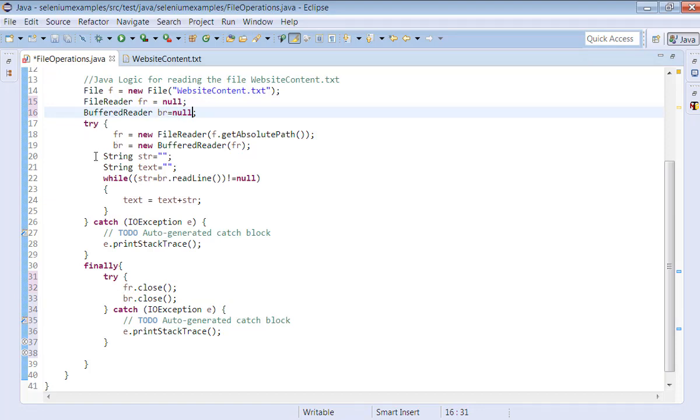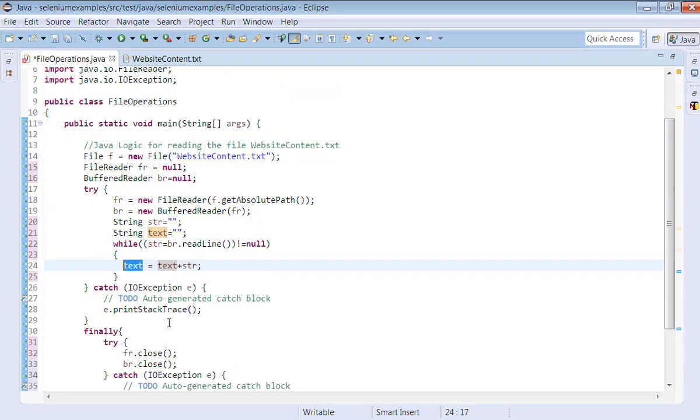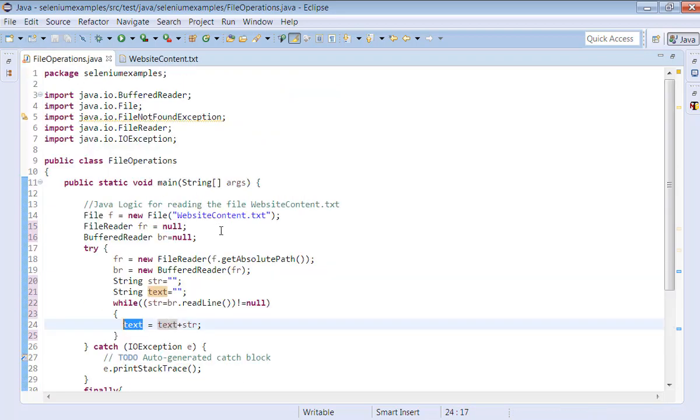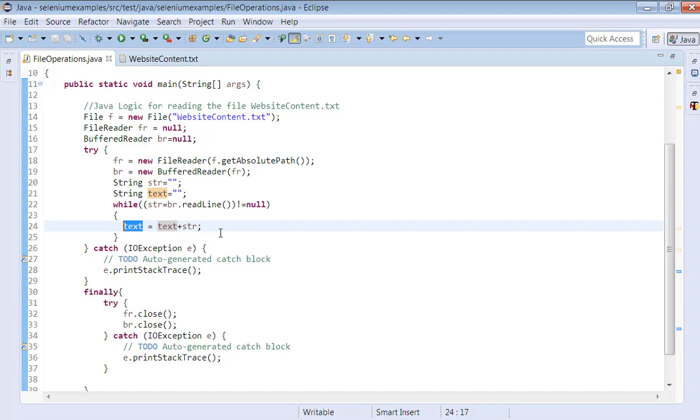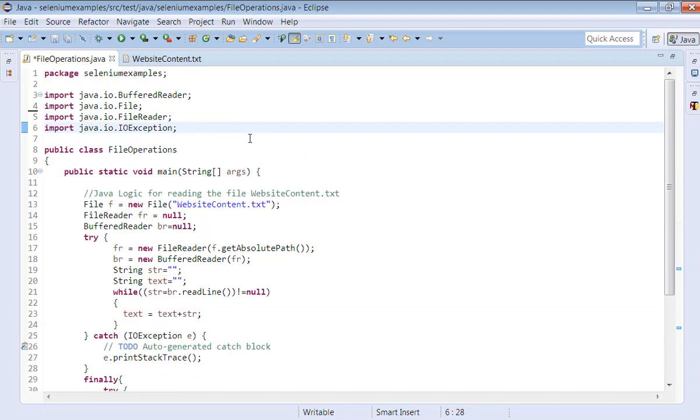So what is happening now? This will read the file. This will read each and every line till it is not equal to null. We are appending this text. So this is how you read a file in Java. Because we are using all java.io, these are all Java APIs. See here, java.io, java.io, java.io.